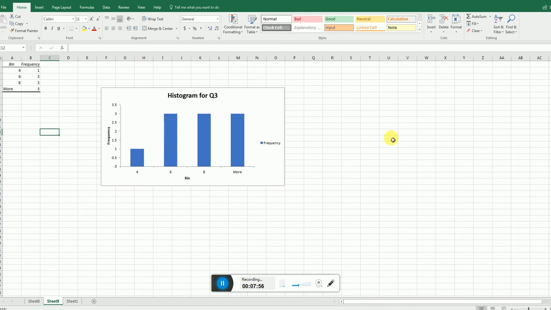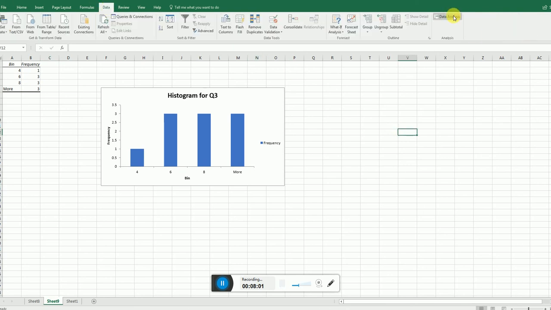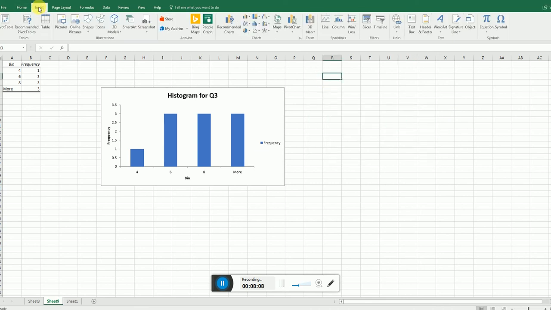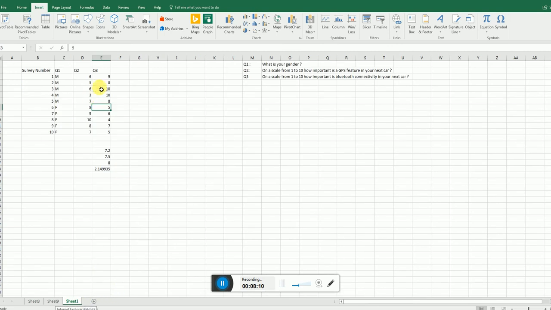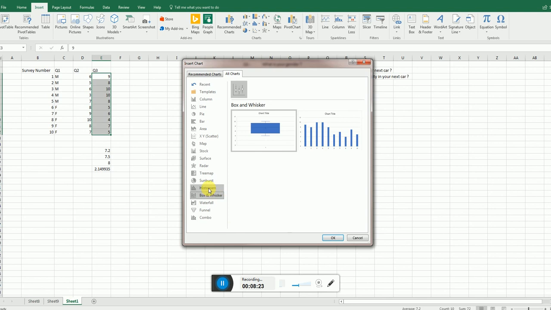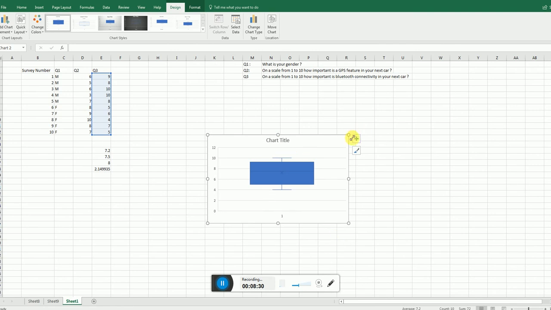Okay, you can also create a box plot if you want to. So you can say data analysis. Oh, sorry, that's in the graph. If you go to insert, we'll go back to our data, highlight the data. So this is my data, and say I would like to create a box whisker. So I go to box whisker, or you can create a histogram if you want to. Box whisker, you can do it also here. So here's a box whisker.